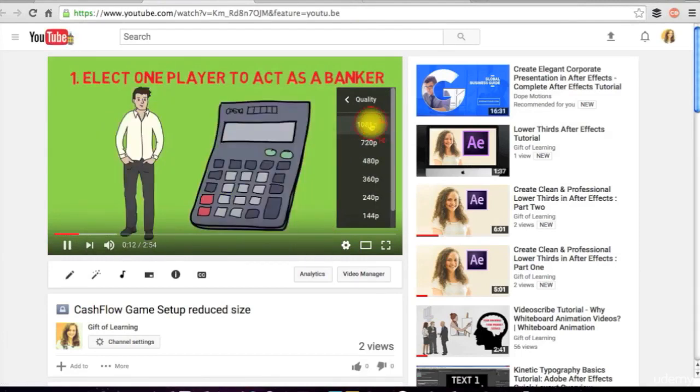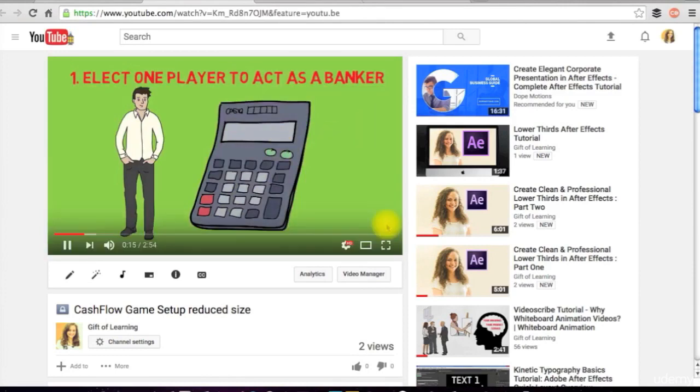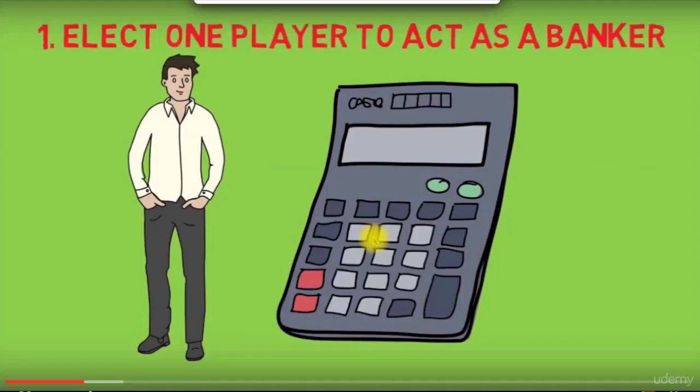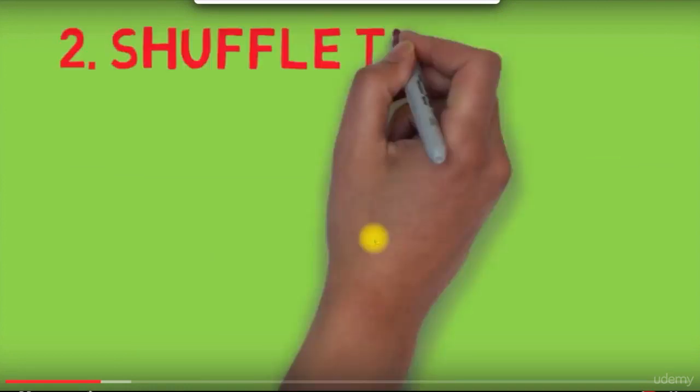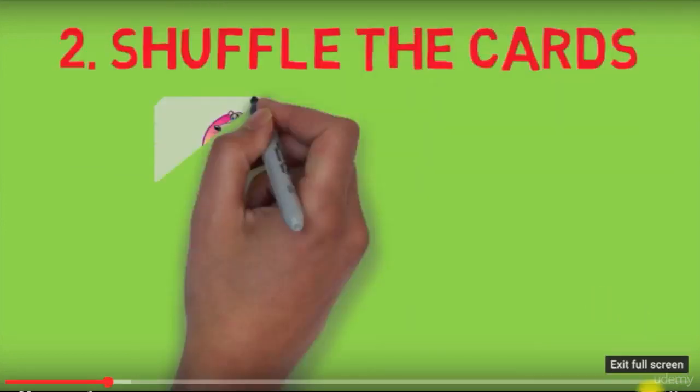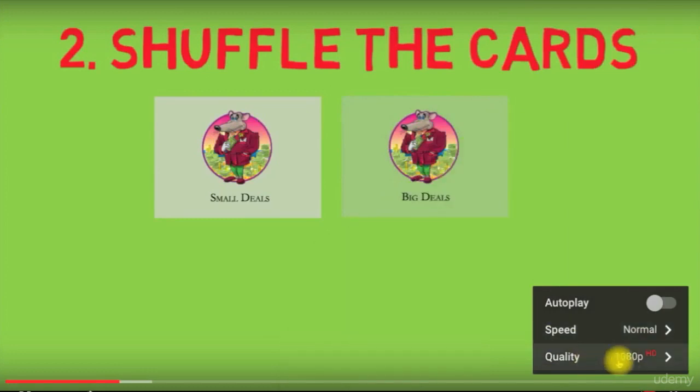So this is how you can reduce the VideoScribe file size without sacrificing the quality using this excellent free tool, which is called Handbrake. I hope you found this lecture useful.